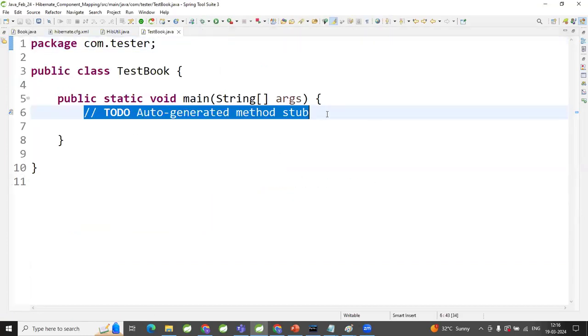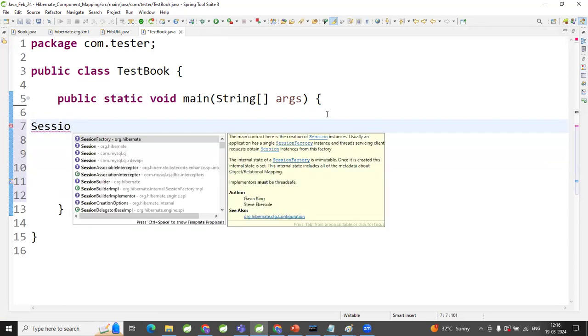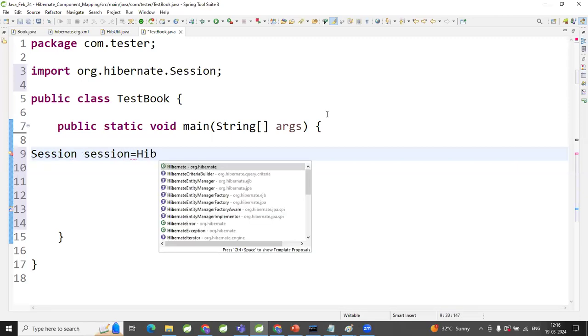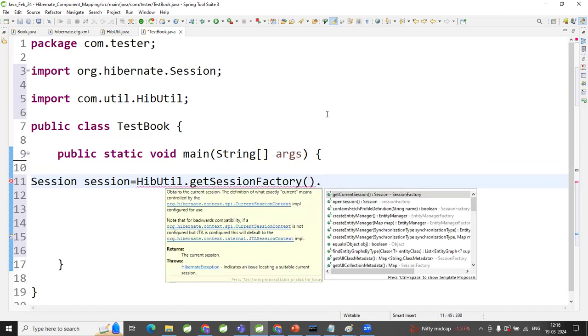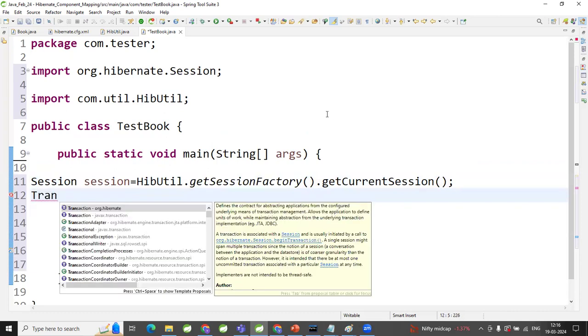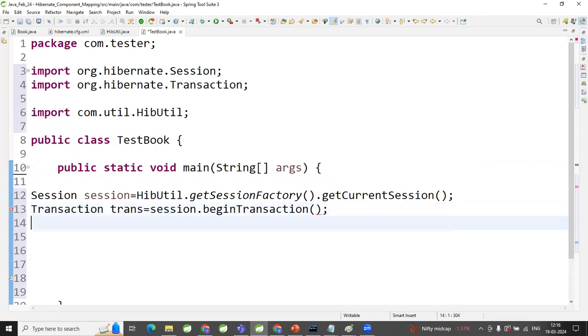Here I don't have to create the session factory again. What I will do is simply go for a Session object of the Session class. And how will I get it? HibernateUtil. I have the static method getSessionFactory, which will return me the session factory, and based on that I have to get the current session. So the session gets created, then the transaction will get created over here. So transaction is equal to session.beginTransaction, right?